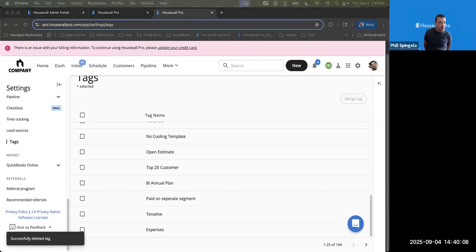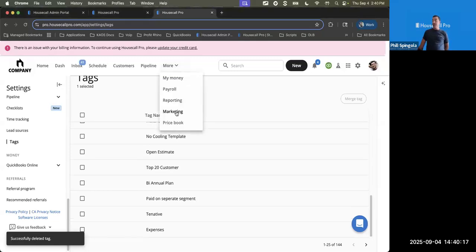All right, next question from Nick. What is the easiest way to track callbacks, tags, automations? What does the callback section do? I did already cover this, but just really quickly again.